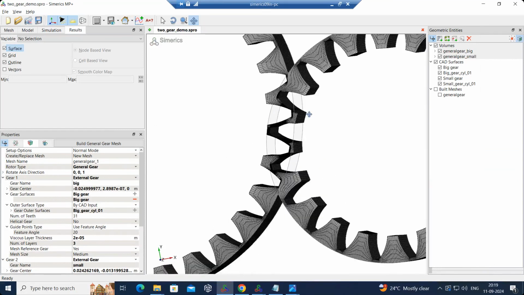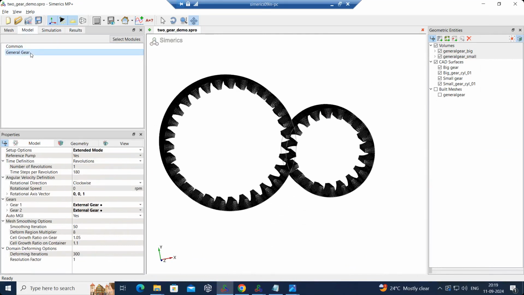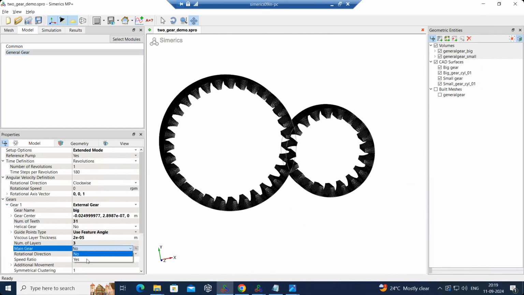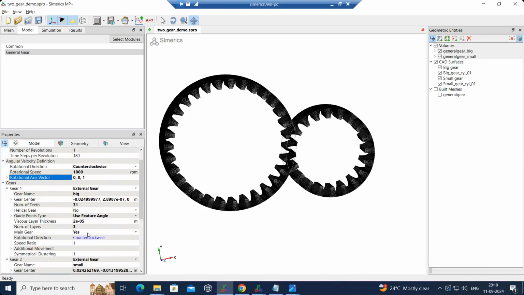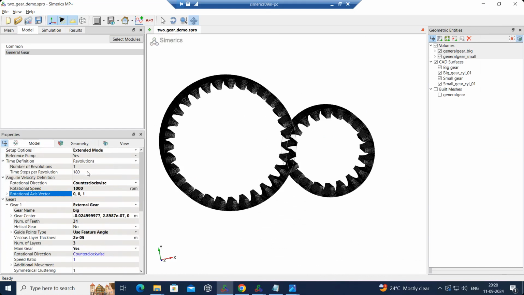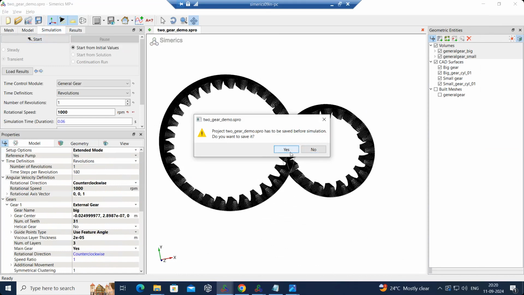With the general gear meshing, it automatically creates a general gear module wherein we can specify the operating conditions. Here I will choose the big gear as my main gear and specify the direction of rotation, counterclockwise, at a speed of 1000 RPM. Automatically the speed ratio is set for the big gear as well as the small gear. For the small gear, the speed ratio would be 1.55. Then I specify the number of time steps per revolution and quickly start the simulation.